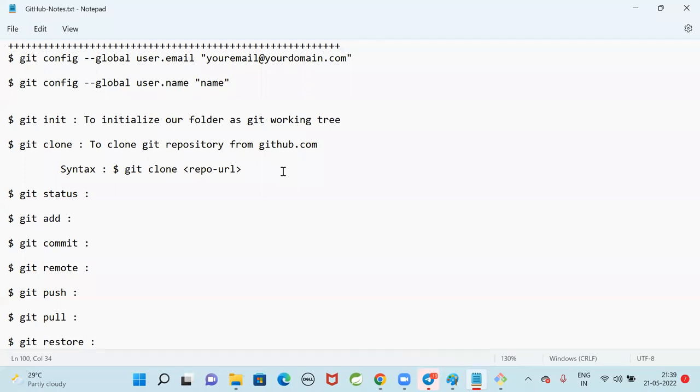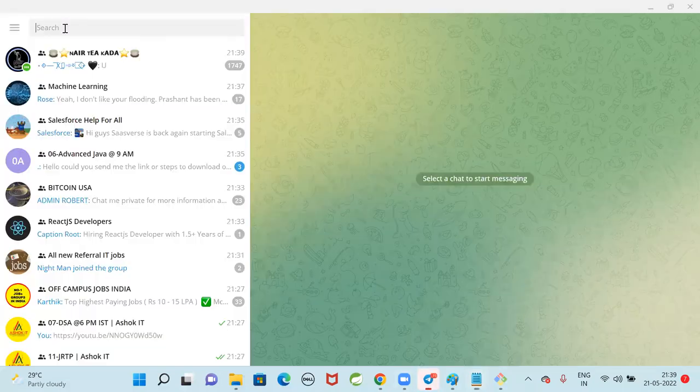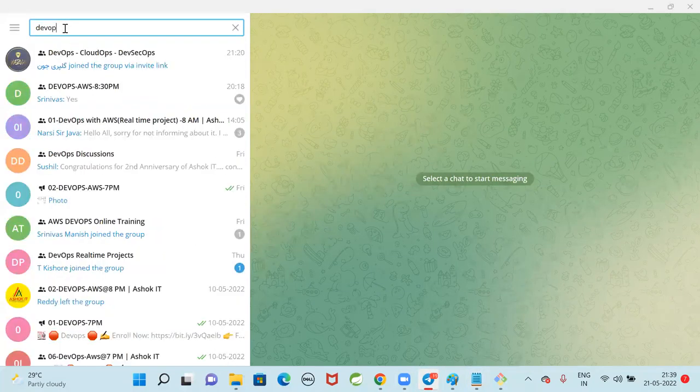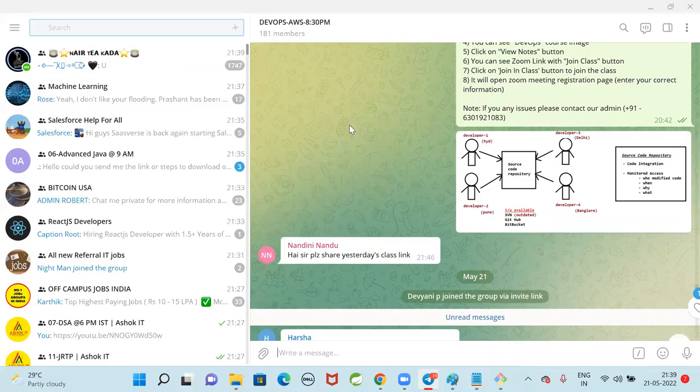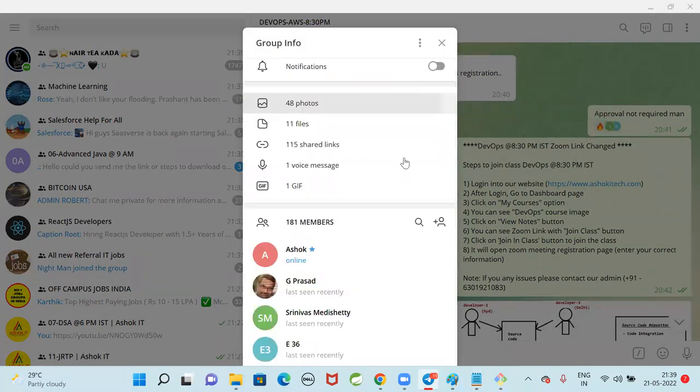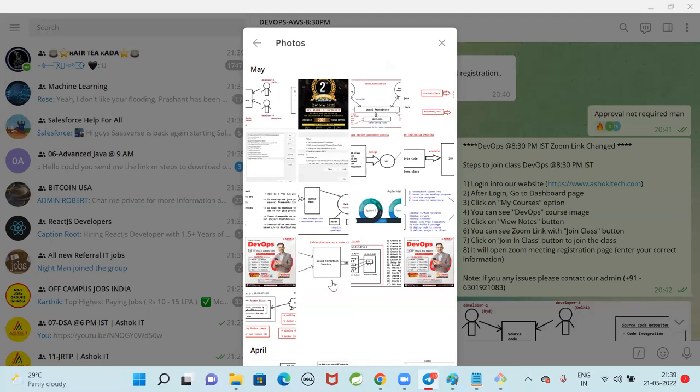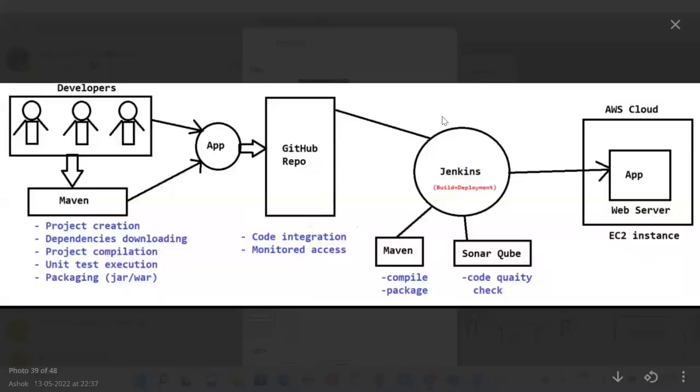To download the Git repository. Now let's go to our DevOps diagram. Where is the DevOps diagram? Okay. Now, where is the code available?